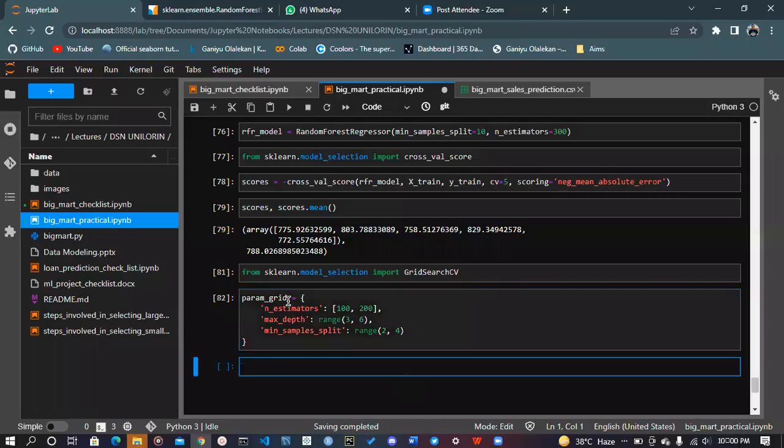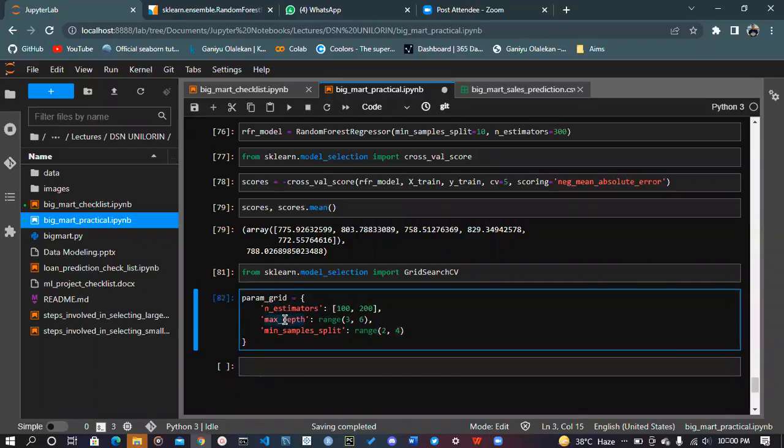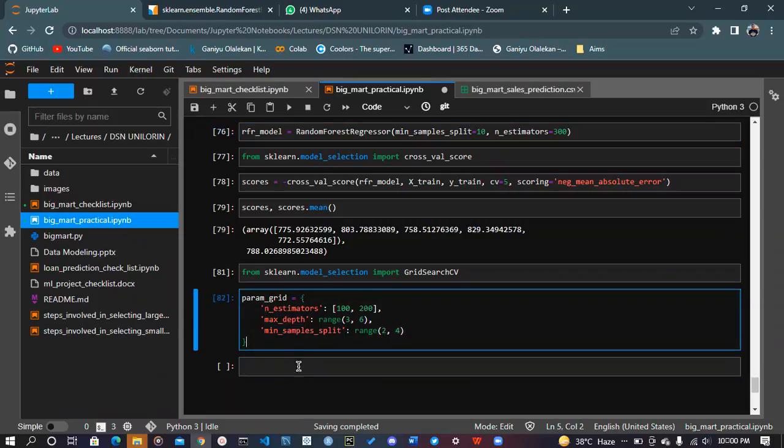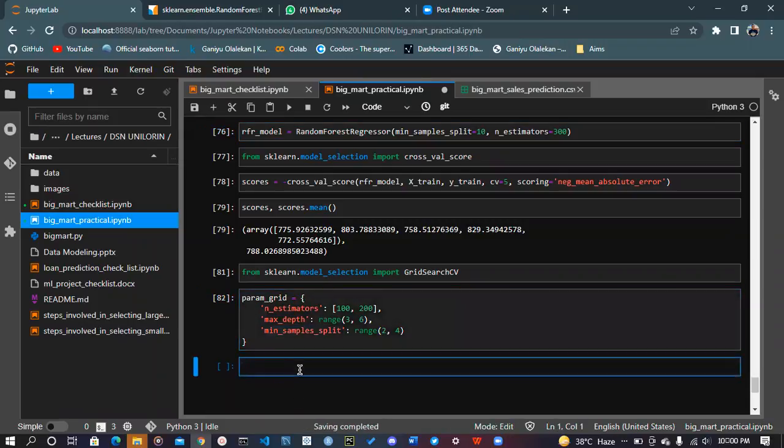It's actually a dictionary of the various values that we want to adjust for the estimator, which is the random forest regressor, to see which one performs best. So we say the GridSearchCV now. We'll store it in the variable grid_search.